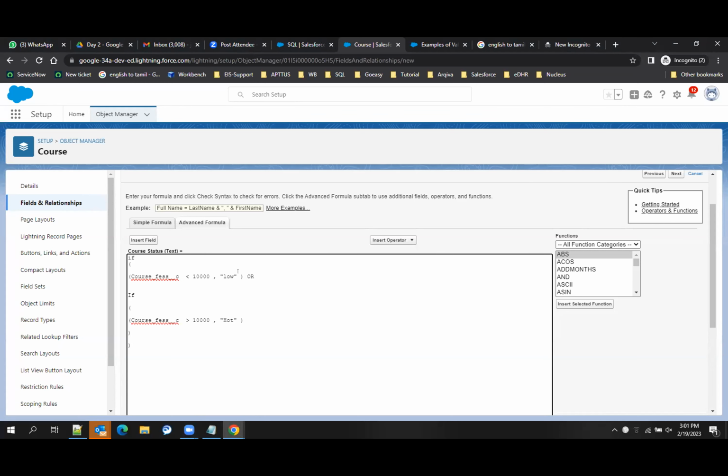What is the other option? One greater than that. So what can you do? You can add it in the false statement. You can do it directly, right? In true, you can keep low. In false, you can keep hot. That's all. You can clear out the rest of the things. So here multiple if will not be needed.